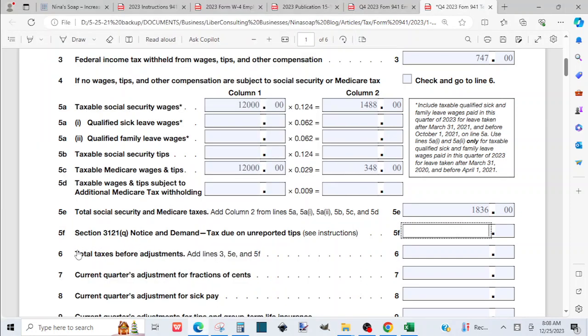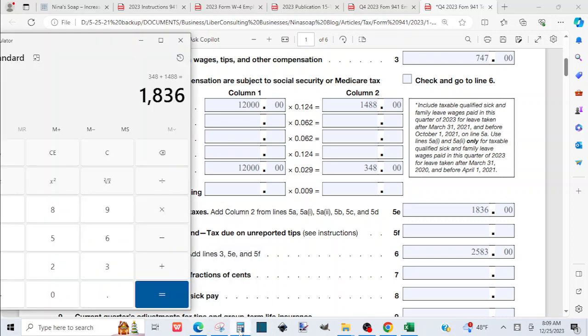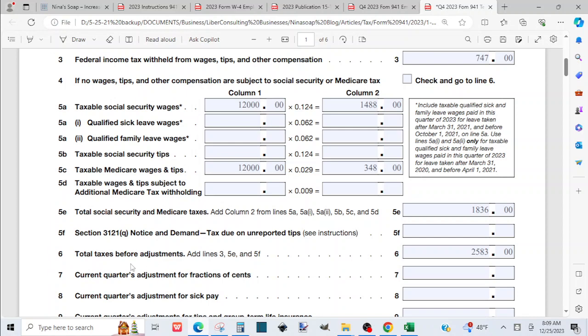So section 5F, taxes on unreported tips, you are going to leave blank. It does not apply to this example. Line 6, total tax before adjustment, is line 3, line 5E, and line 5F. So that will be 2583. But let's calculate it to make sure we got it right. So 1836 plus 747 is 2583. Okay.